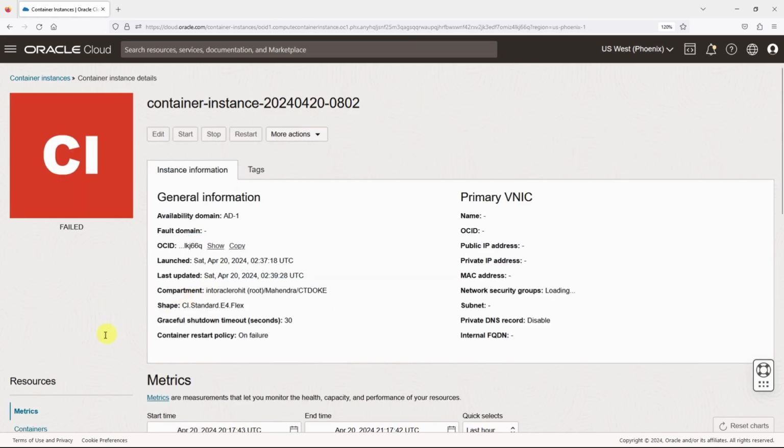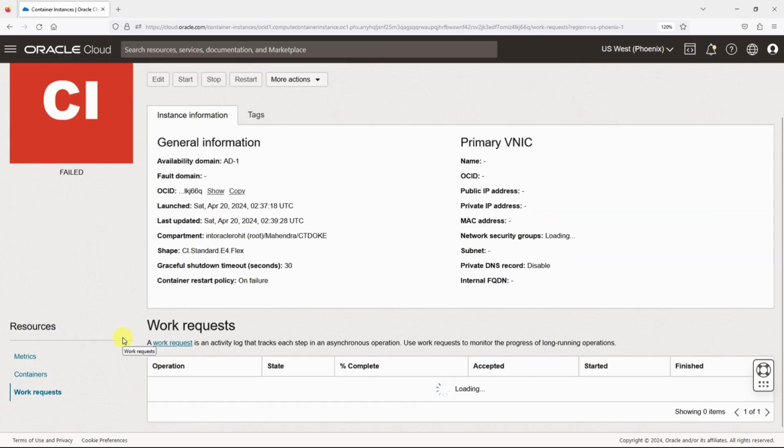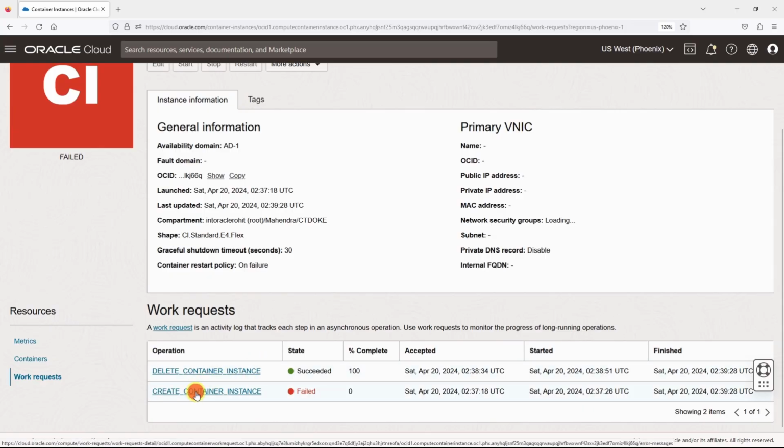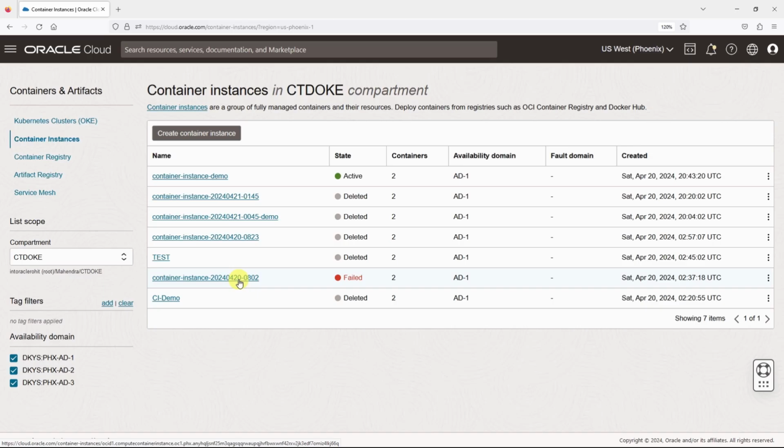And before we wrap up, there's one more critical point to highlight. It's essential to note that the creation of your container instances may fail if the container image's architecture mismatches with the shape chosen for the deployment. So keep in mind that you cross-check that the container image's architecture is compatible with the shape that you have chosen for the container instances. This will ensure a smooth deployment process.